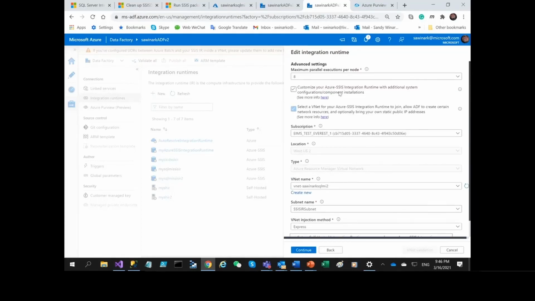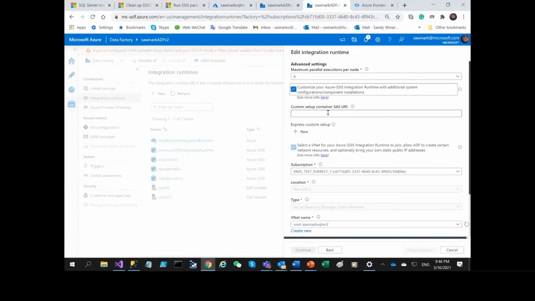I want to show you the customizing your SSIS IR to show you how you can actually integrate the third-party components. If I click on this checkbox, you can see there's a custom setup container SAS URI. So this is actually a SAS URI pointing to your Azure Blob container. And in that Azure Blob container, you can upload a startup script, setup script, main.cmd, and all the driver, API, connectors, whatever you want to install on your SSIS IR. This is called the standard custom setup interface. The express one, you don't have to do anything like that.